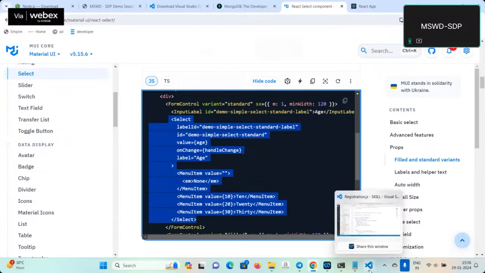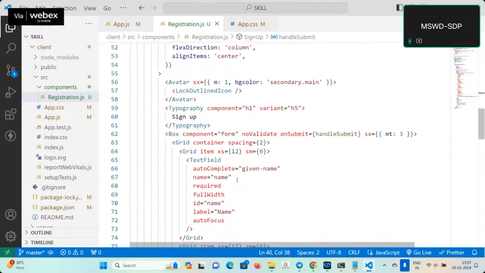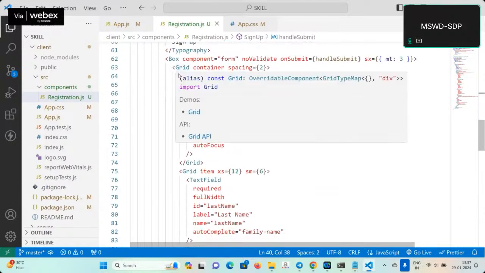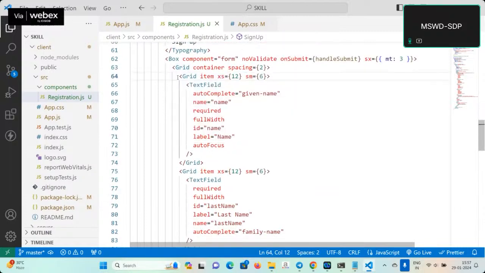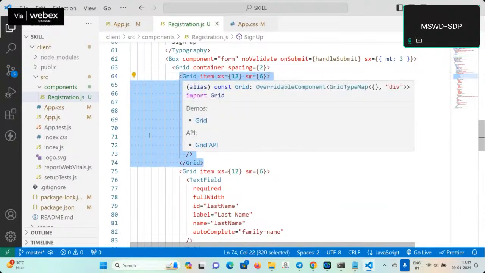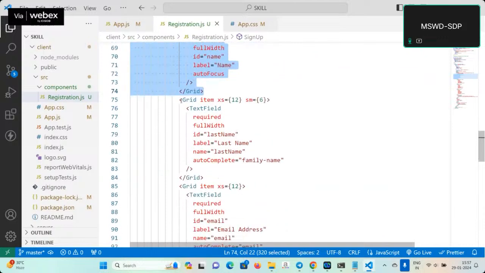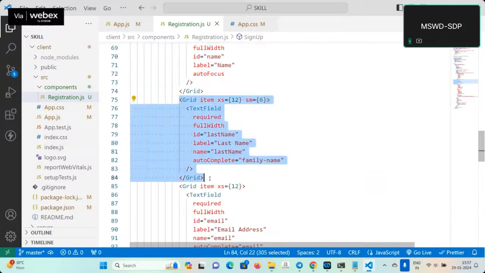Then come to your code. In your code, where will you paste that? See, this is the first grid, line number 64 to 74. The first grid is speaking about the name text box. The second grid is speaking about the last name box. This one we have to replace, but don't replace the entire grid.